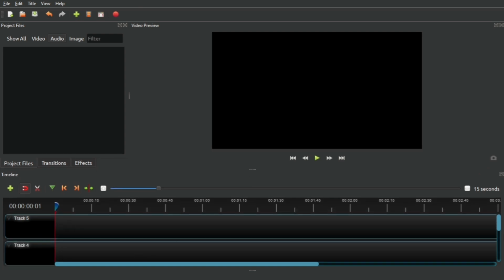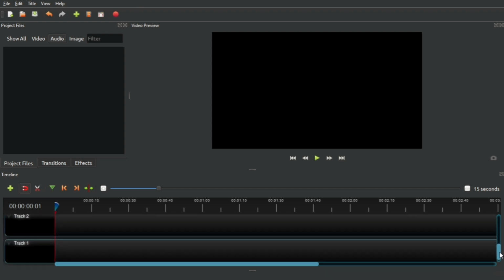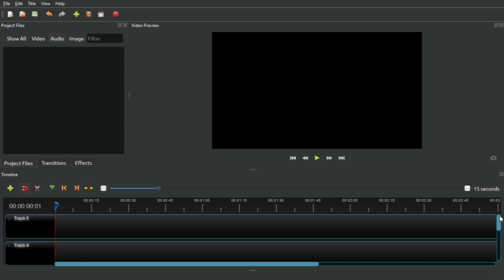So I'll keep it medium. Okay, and you can add so many tracks. Now whatever you add over here, you need to drag it over here. Okay, I'll show you with an example. Now you find so many tracks over here, you can keep adding these tracks. Okay, multiple tracks you can keep.